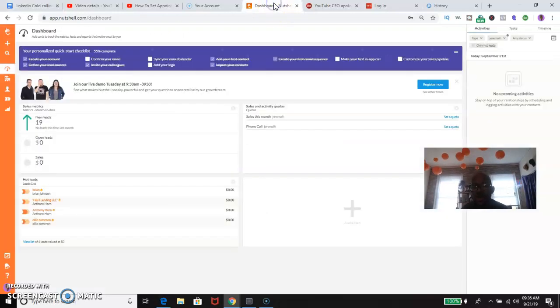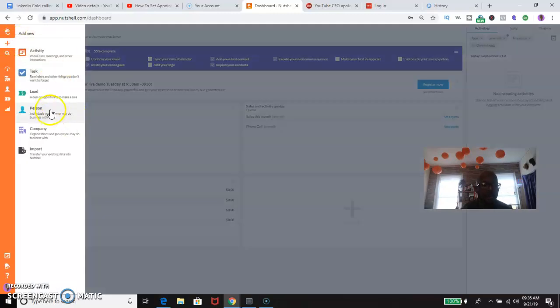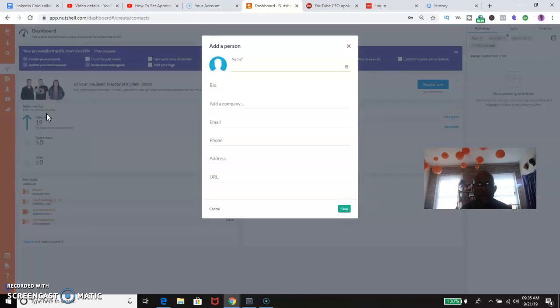So what we do is we want to go over to our Nutshell CRM, and we're going to go to the plus sign towards the left hand side. We're going to select add new, and we're going to add a person first. We're going to scroll down to person. You have all of these things that you can do, and everything is really self-explanatory, but the first thing that you want to do is add a person.